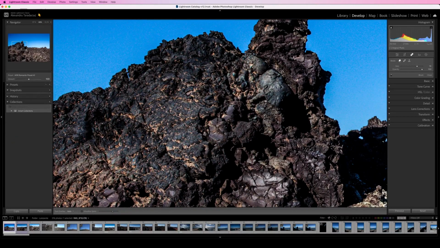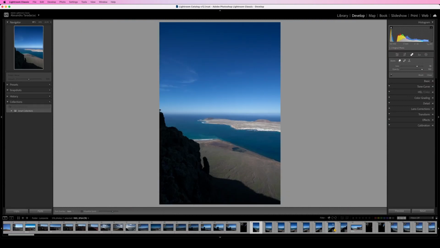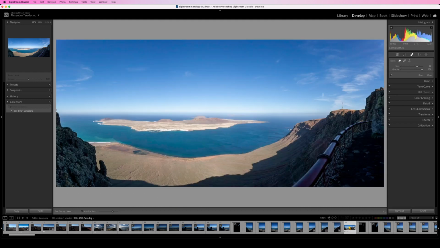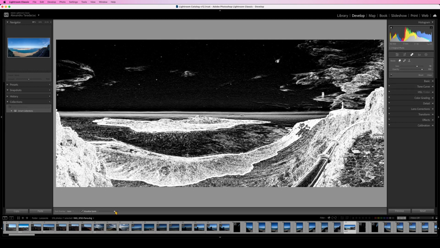Now let's fit the image and let's jump to a panorama. So I took this panorama, and as I said, I didn't check if it has spots. I just immediately started to play with the images. You know, you're excited, you're coming back from your holiday and you want to edit your images. So you create this panorama, and then when you go to Visualize Spots, you see a bunch of them and it's like a disaster.